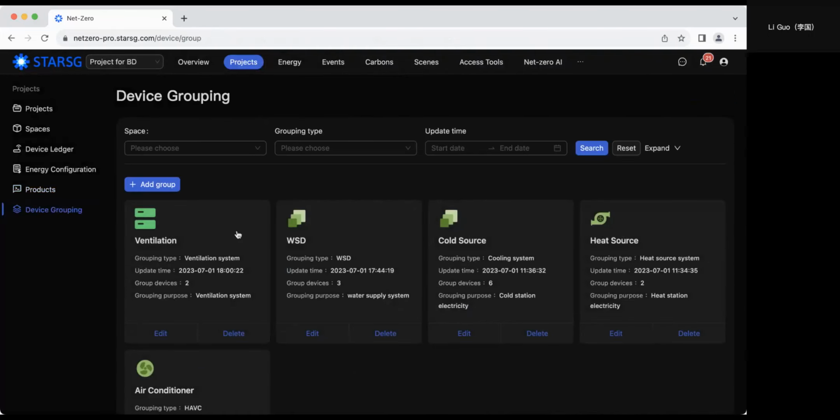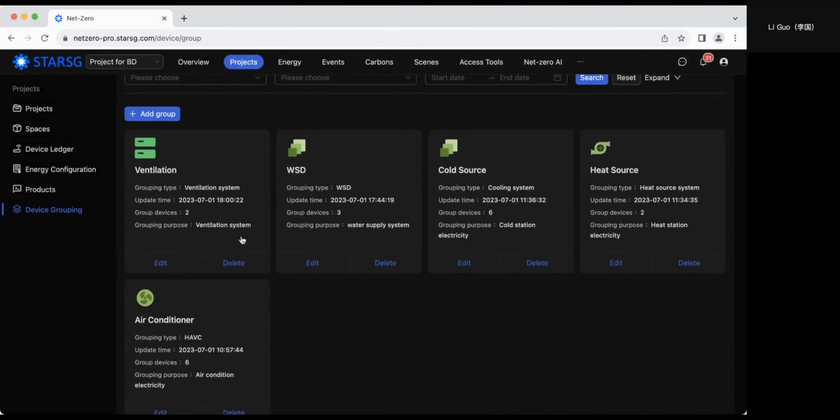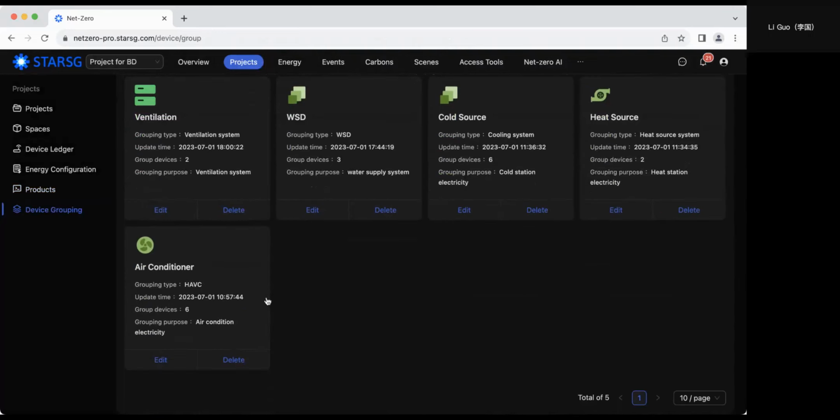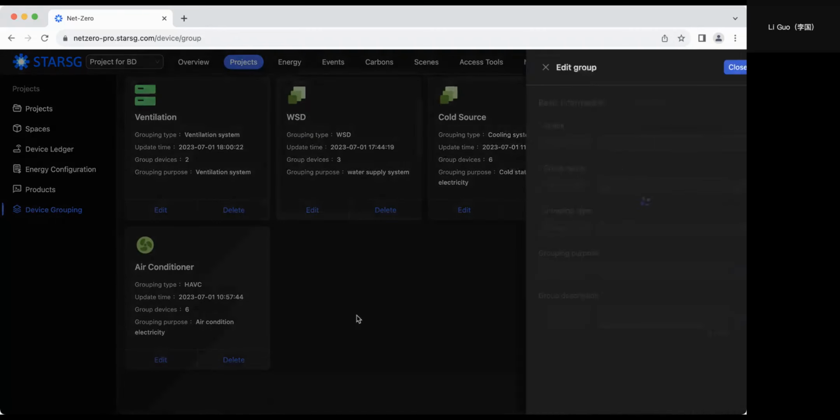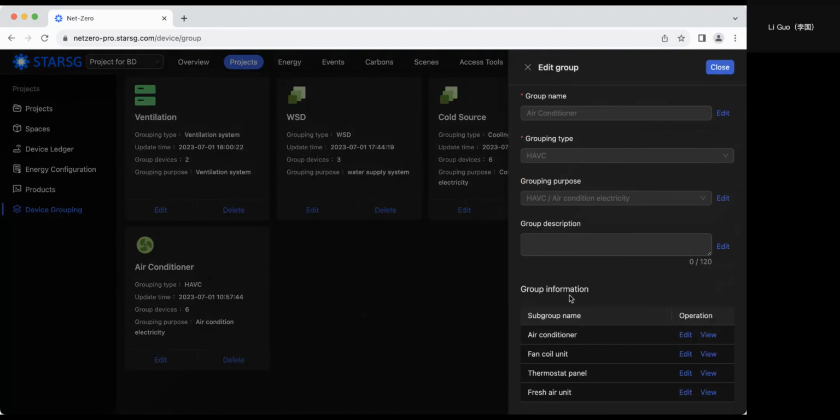This is the device grouping. Because some of the systems are complicated, they will have several subsystems. So we can group the components together. For example, if we edit this one, we can see the group information. For example, it includes the air conditioner, fan coil unit, thermostat panel, and also fresh air unit.